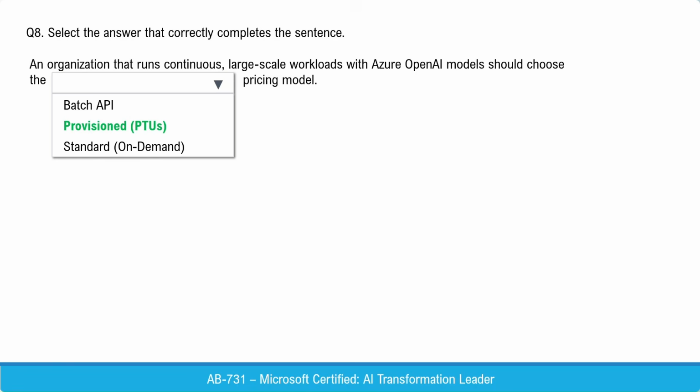Let's understand why. The question is about continuous large-scale workloads using Azure OpenAI models. In such scenarios, you need predictable performance and cost efficiency.